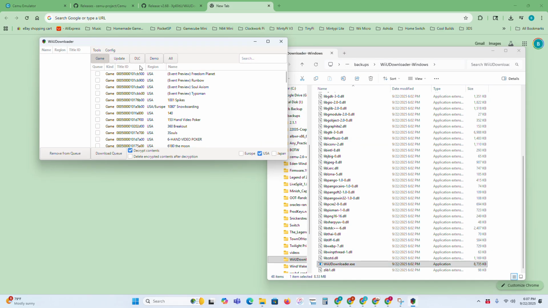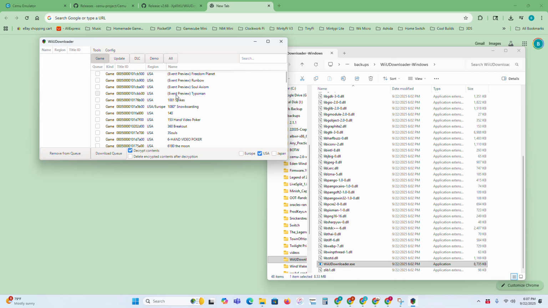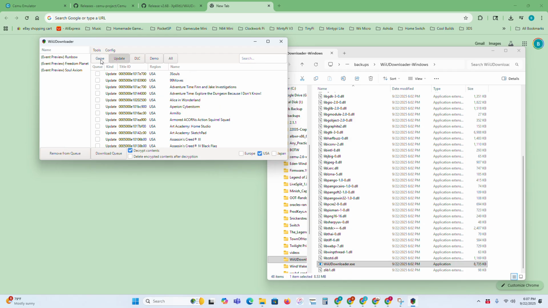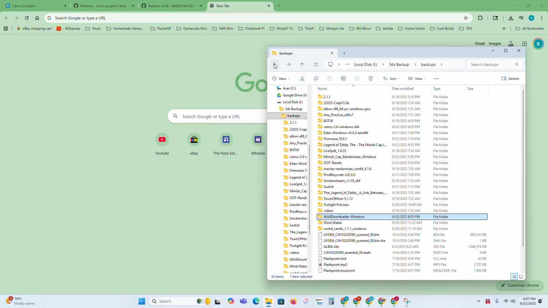and then this is a way to get your games. I'm not gonna actually download them because the file sizes are a bit big. But I'll just click a few. Once you get all the games and updates and DLCs you want, then just press download queue and it will download all your games. And you can choose the output folder after you press download queue.